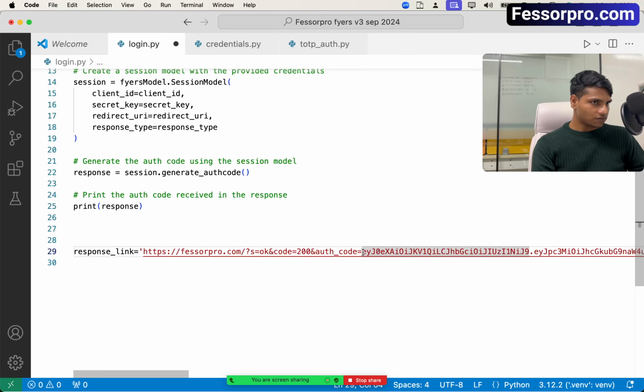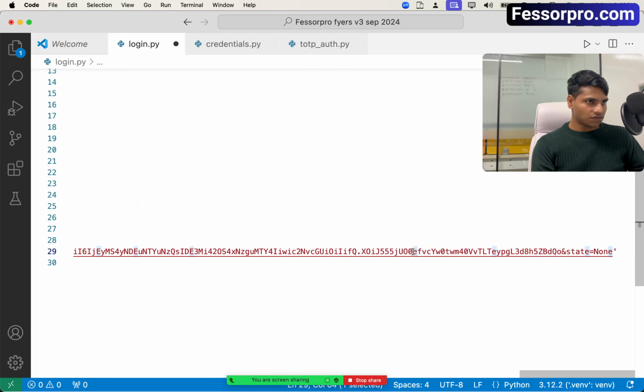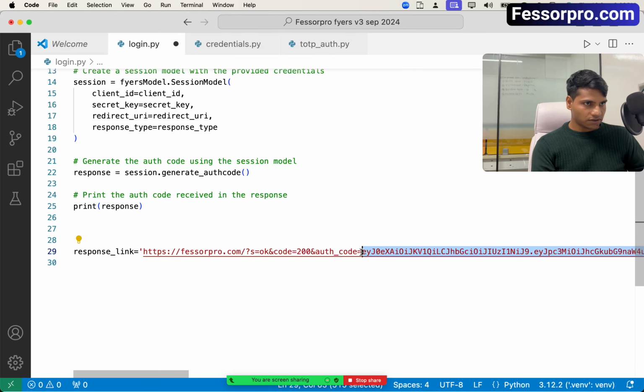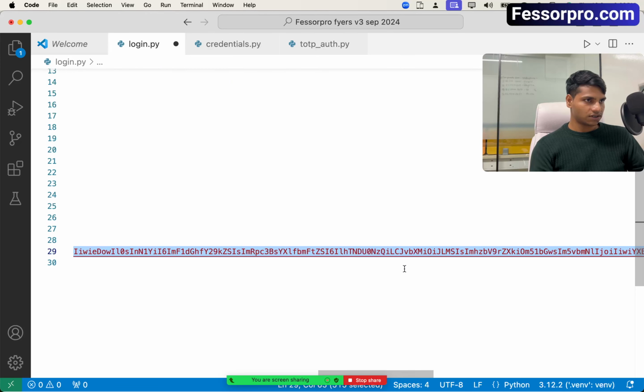So the auth code starts from E and it goes till, if you go to the end, it goes till state, and state, see at the end it is and state equal to none. So I don't want this and state equal to none. So from this point till this point, this is my auth code. Okay, so I've selected my auth code. See, this is my auth code.